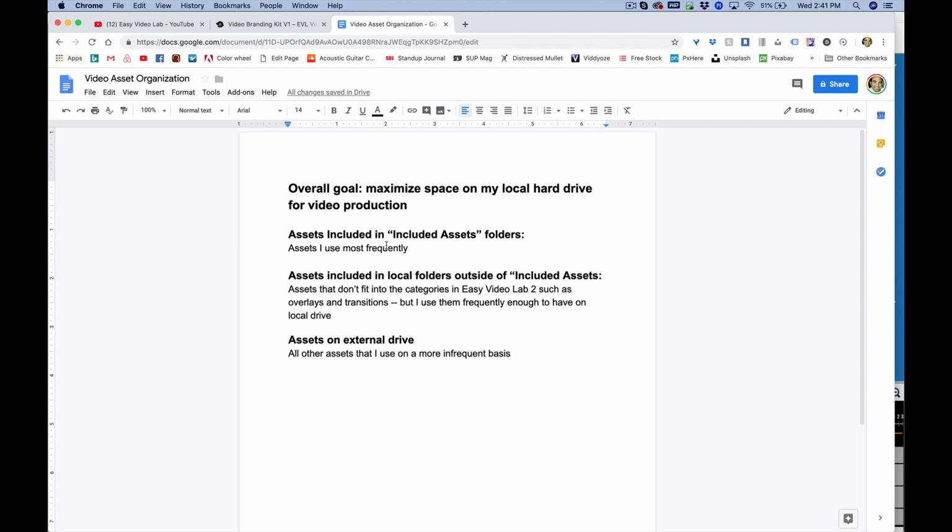What I really do myself, my strategy, is that the assets in the included assets folder for Easy Video Lab are the ones that I use most frequently. Now, I personally have not taken the time yet to go through them like that, but I actually plan to as I start to do less documentation for Easy Video Lab and start doing more typical video production. I would naturally do that, and I recommend you do the same. Different people do different things.